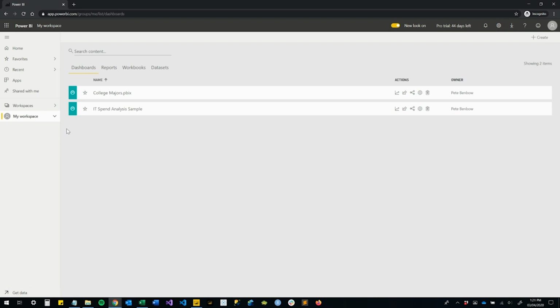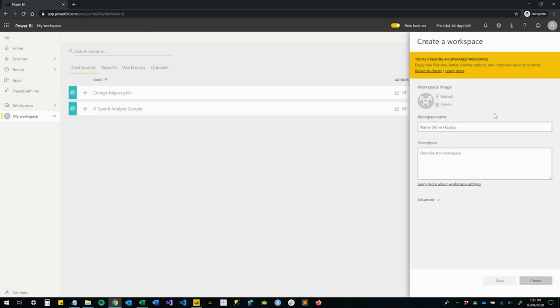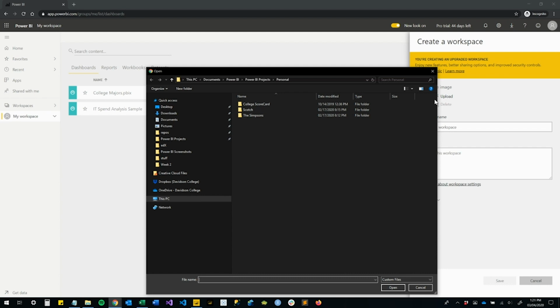To create a shared workspace, we need to click on the Workspaces tab on our side menu and find the yellow button at the bottom that says Create a Workspace. Once we click it, a new pane opens up in the right side of the screen where we can give the workspace a name and description and upload an image. I'll just upload a Power BI logo, then click Save and watch as Power BI creates us a shared workspace.